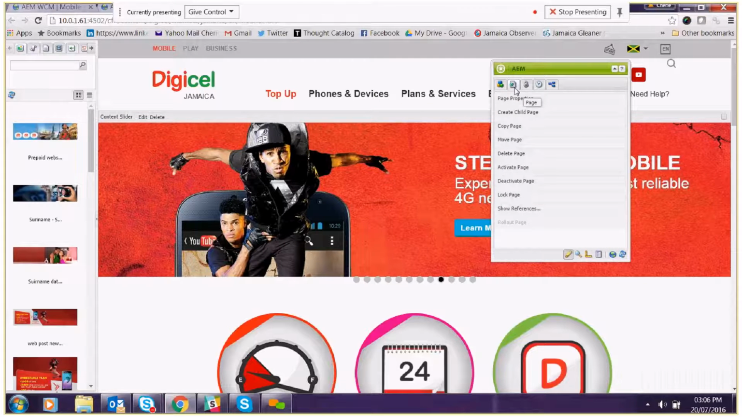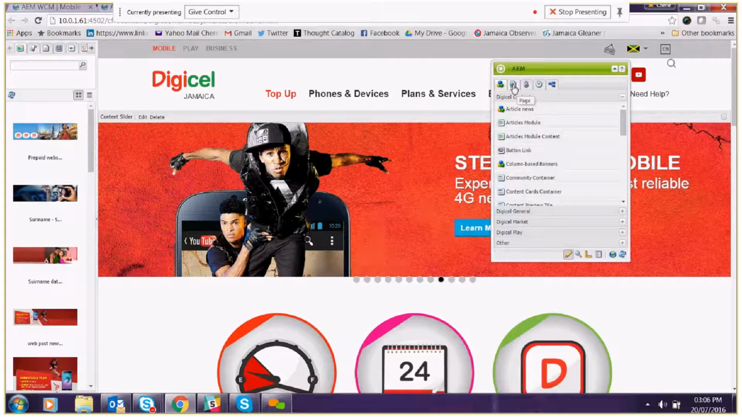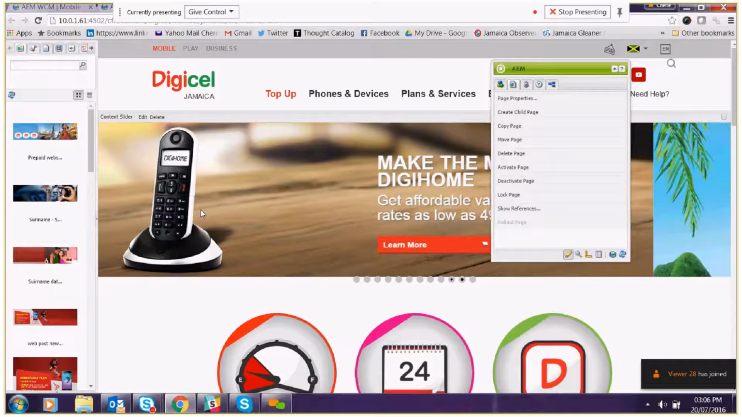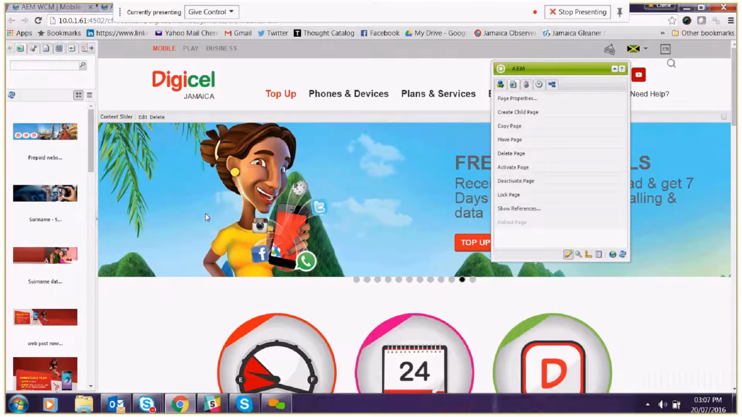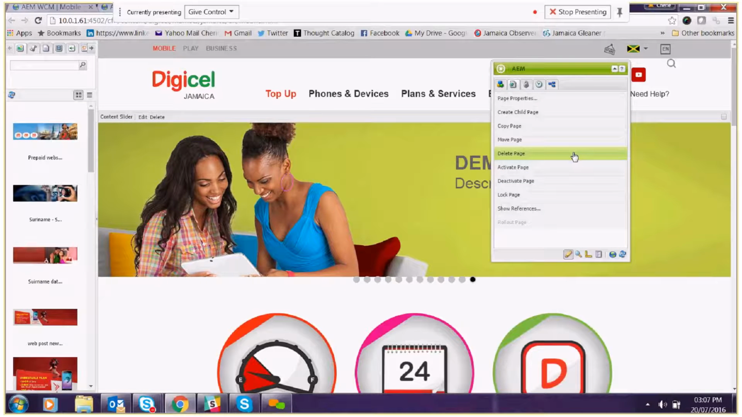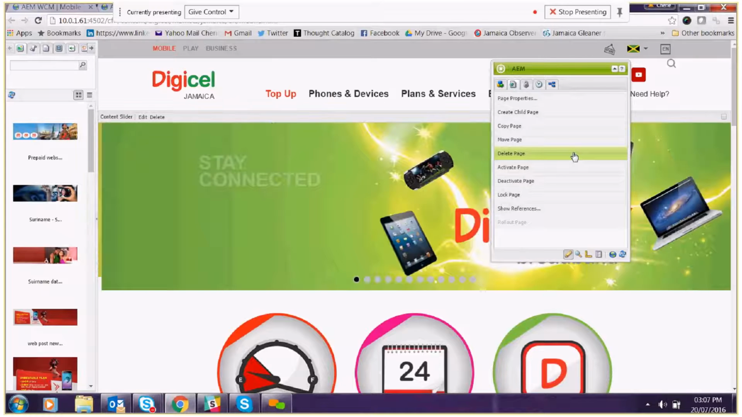I use the others once in a while, but I use these the most. And on your page tab, you'll see the option to activate. In that case, I made a change and I want that change to go live. I would activate or reactivate my home page. You're not really going to be using delete. You shouldn't really be deleting. You should never be deleting your home page ever.